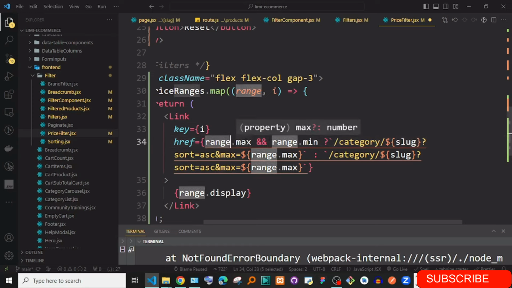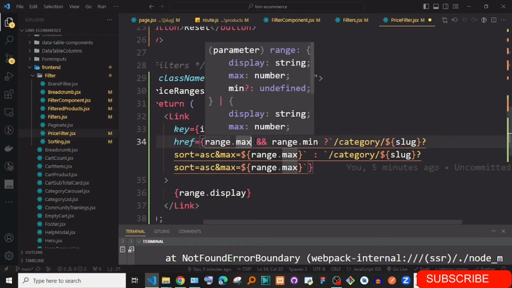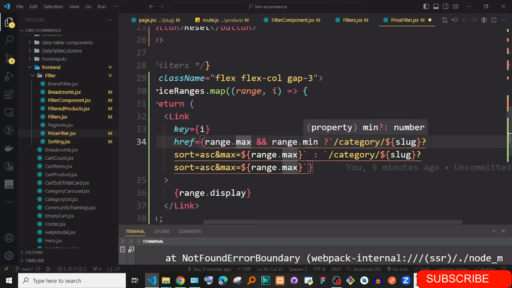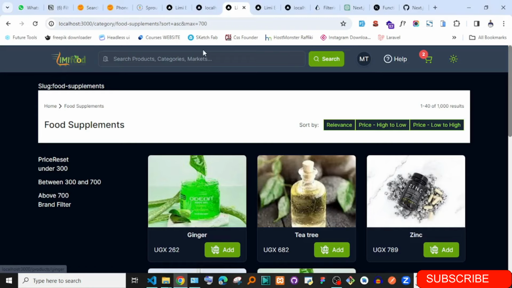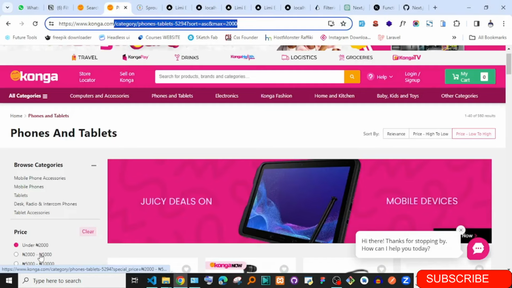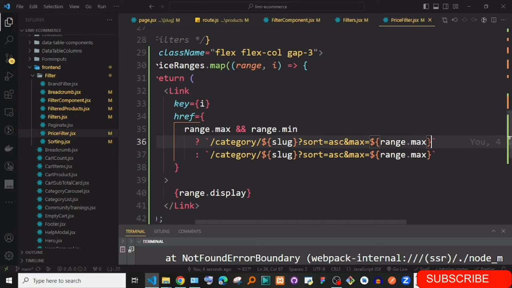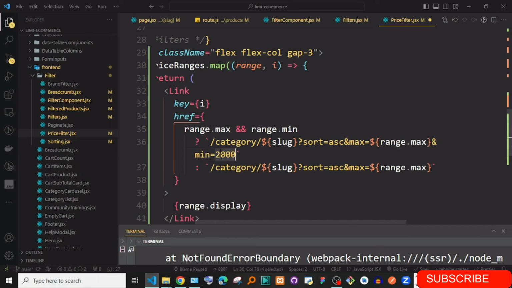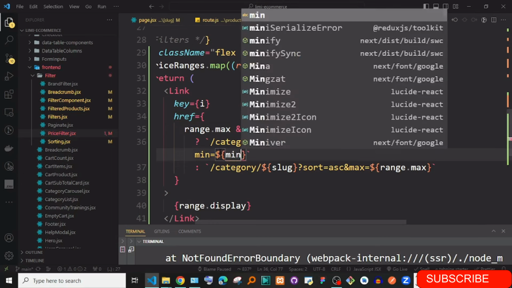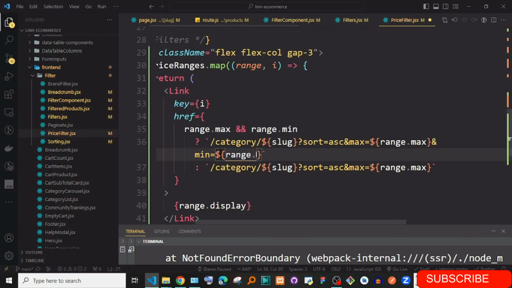So you just see, we could construct here and we say, if range dot max and range dot mean, they are all there, then you're just going to have sort ascending. And then let's just go and copy from here. If we click this, so here we're just going to have this. Here we use ascending, max, and then mean. We start with the max, and then we end with the mean. So we just add mean, and then we pass also this. Range dot mean, just like that. This is going to be only max.